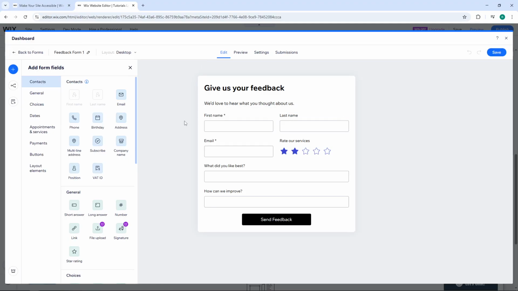And that's it. You've successfully added a feedback form section to your website homepage on Wix, giving your visitors an easy way to share their thoughts with you.